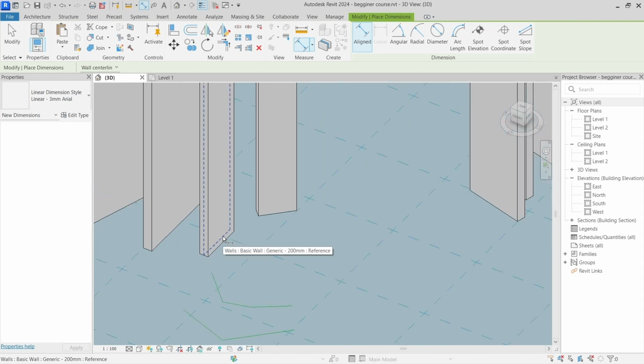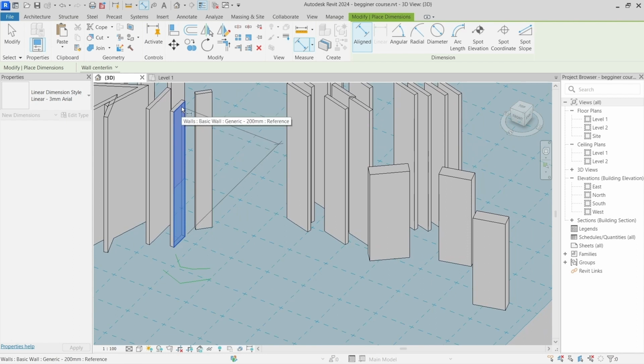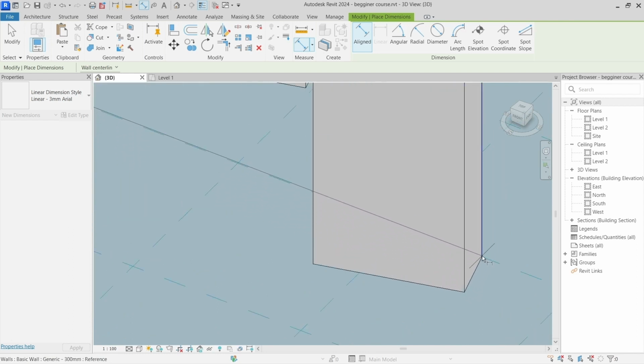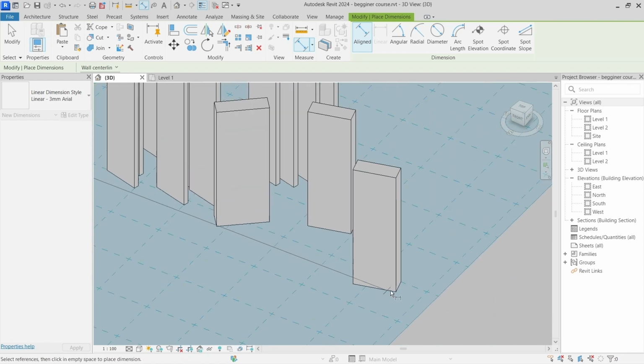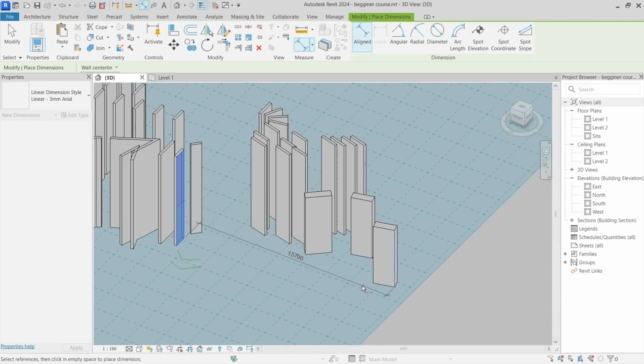So I will again press the Tab key to cycle through the references until I get this side of the wall. So I am clicking. Now you can see even in the preview that it is highlighted. And if I go here to my next wall, you can see again I am getting a preview of what it gets me as a reference. So let's select, let's say, this edge, and you can see that it measured the distance.